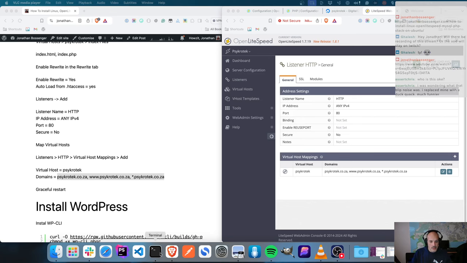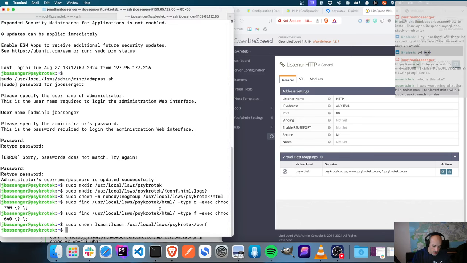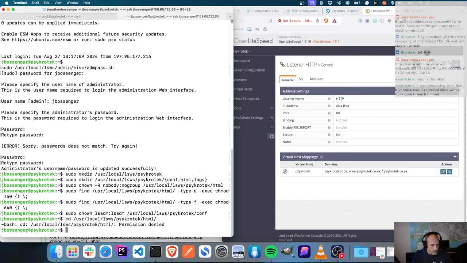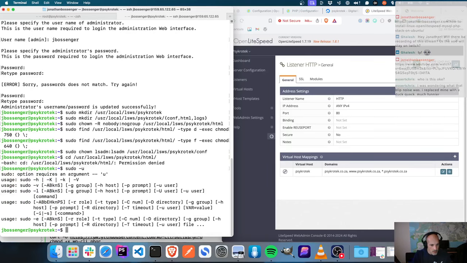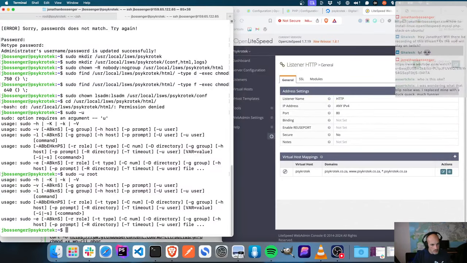So what I'm going to do just to test this is, inside of the terminal, cd, where is it? /usr/local/lsws. Obviously, this can be anywhere. You can put it anywhere you want to as long as you configure it. But for the purposes of this tutorial, we've put it in the lsws folder. Okay, I'm going to switch to the root user for now, just because it makes my life easier. No sudo. All right, sudo -u root.